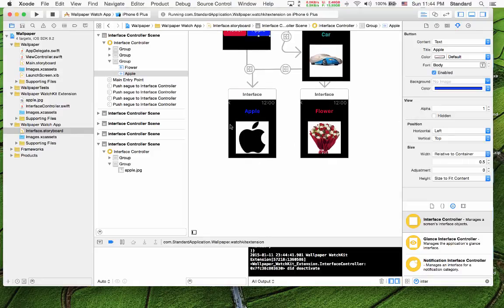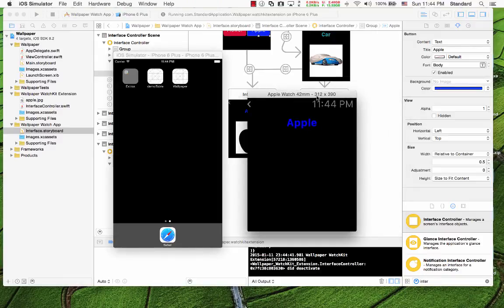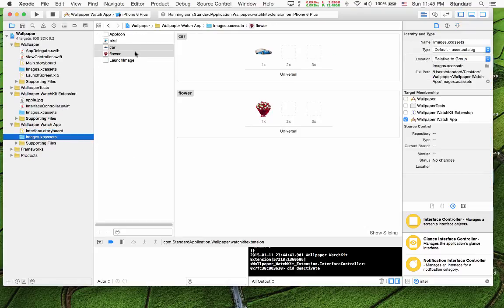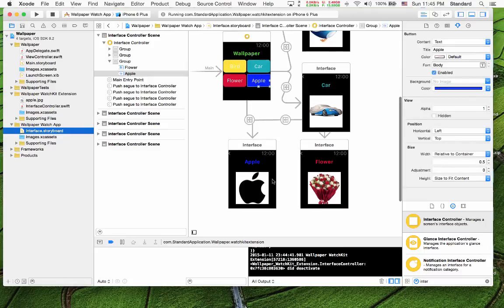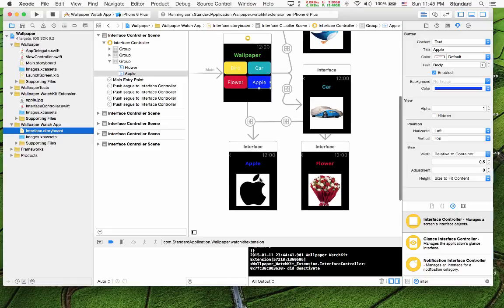Apple logo is up here, but in our watch it's not. Why? Because all the images we keep in the image cassette in here do not have apple.jpg, so we cannot see it. We can see it on the interface, but in the application we cannot. But how can we set the Apple logo in here? I will show you later.